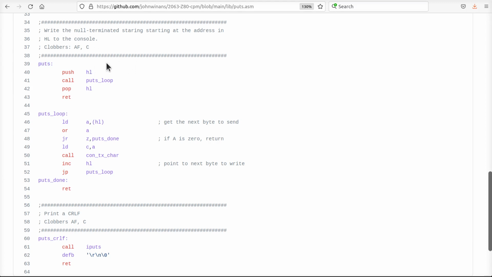What this thing is going to do is, I don't want to clobber too many registers, so this is going to clobber A, F, and C. I'm going to save the HL register. I'm going to call put S loop. I'm going to restore the HL register, go back to the caller.